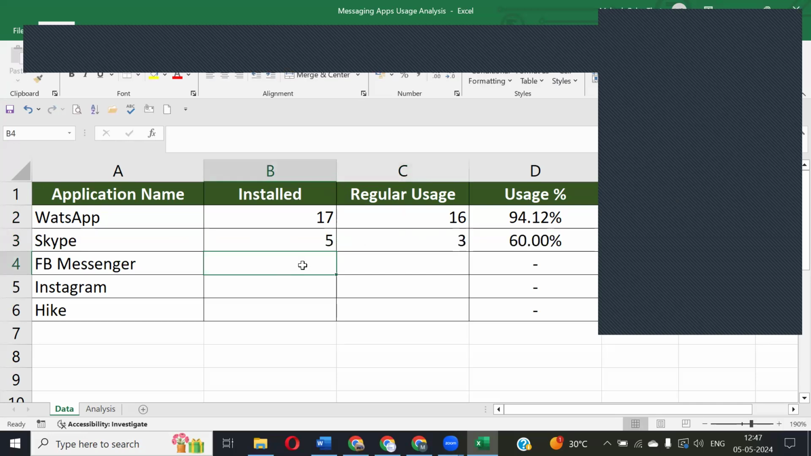Again, FB Messenger. How many people have a Facebook? Okay, I have a question. Let's consider up to 15 people. Out of 15, how many people are using Facebook regularly? Let's take 12.